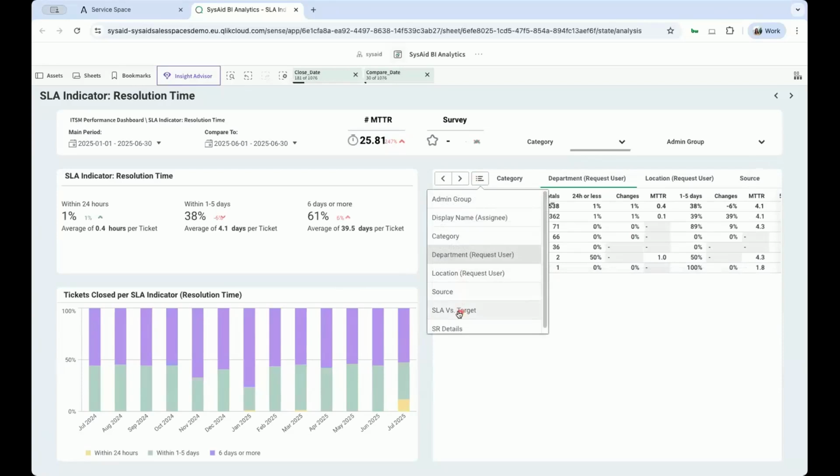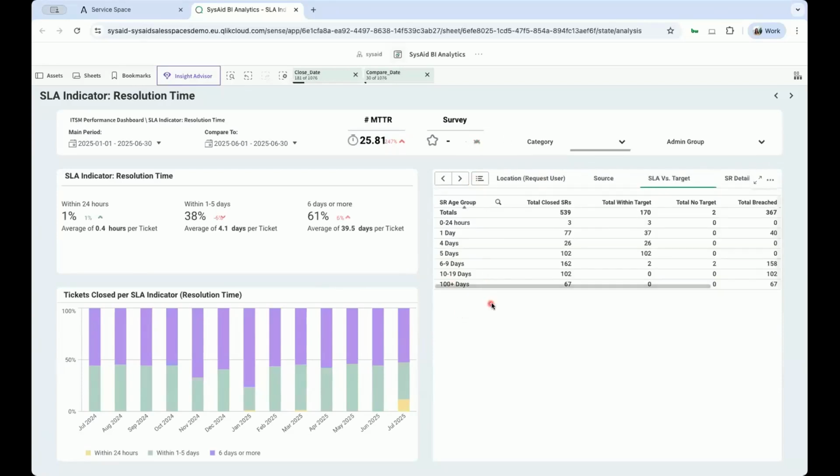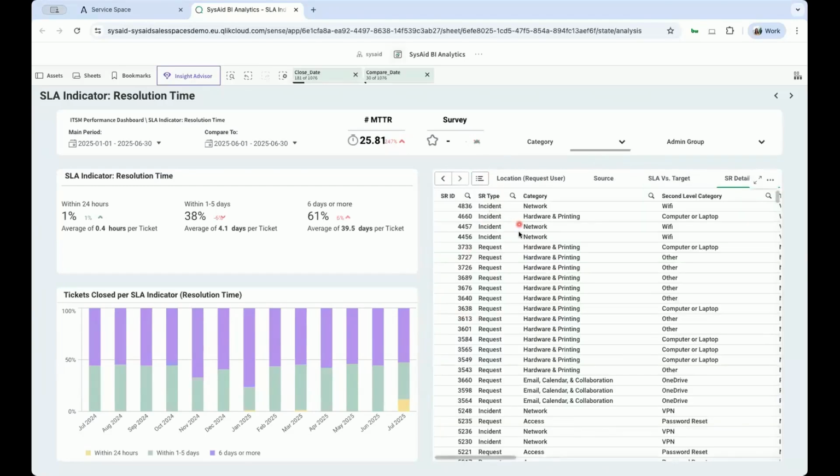A big one that I like to recommend customers look at is the SLA versus targets. This is a great way, like I mentioned, to look at that backlog of tickets that you might have that are 100+ days old. If you close it out, that will impact your MTTR, and that average will go up. So there's a ton of ways to look at it, and then you can even drill down by SR details and drill down to the specific service record.